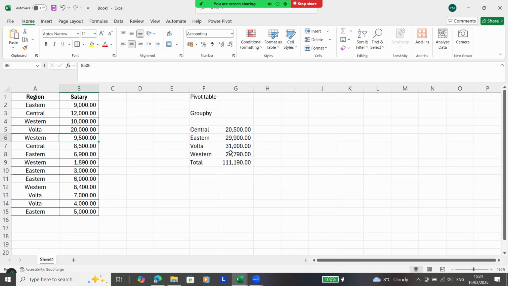This is unlike the pivot table. With the pivot table, if you make any changes here, it would not affect the pivot table unless you go back to the pivot table and refresh. So this is a better way of grouping. It is now used more than the pivot table because of the groupings and the automatic changes. Okay? Thank you.